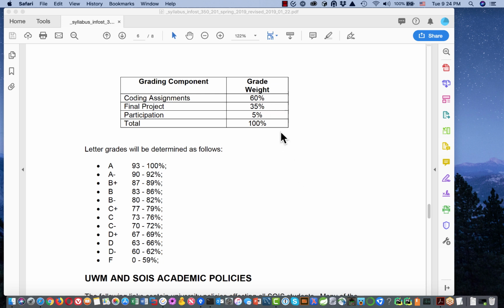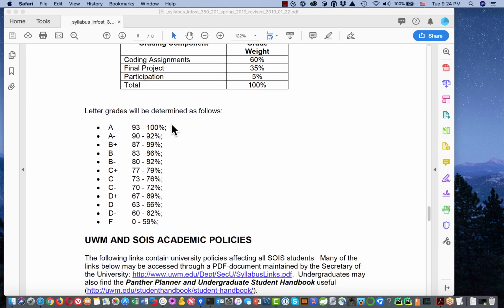Here's the weighting of the grade. 60% of your grade comes from the coding assignments, 35% from the final project, 5% comes from the participation on the forums, and that adds up to 100. Here we have the mapping between the number grades and the letter grades. And I just want to let you know that this is pretty standard in our department.